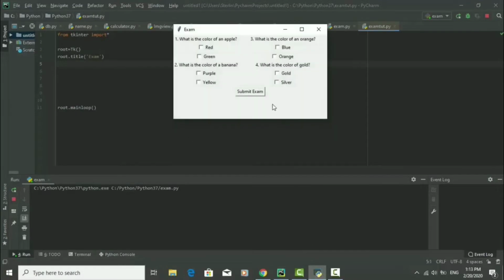The graphic user interface we're going to design is this one right here. It's just a simple exam. We're just asking the user what is the color of an apple, what is the color of an orange, what is the color of a banana, what is the color of God. Then the user is going to use these checkboxes to choose one answer. For example, red, the color of an apple is red.